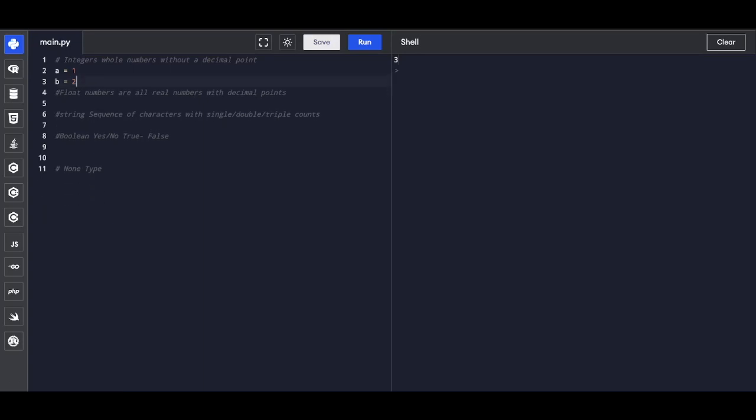Let us see floating numbers. Floating numbers are all numbers which have a decimal point. For example, 2.12, minus 1.324 or even 0.00 or 2.0. Anything which has a decimal value is a floating number.